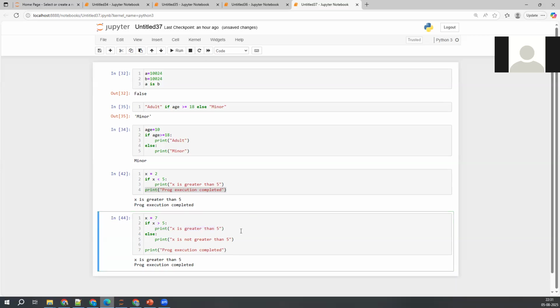Okay, now let's execute this. x greater than 5 got executed here, and it did not go to the else condition, so it had executed the last statement as well. That's what I was trying to say.